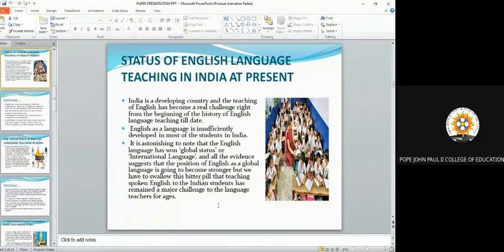It is astonishing to note that the English language has won global status as an international language, and all the evidence suggests that the position of English as a global language is going to become stronger. But we have to swallow this bitter pill that teaching spoken English to the Indian students has remained a major challenge to the language teachers for ages.